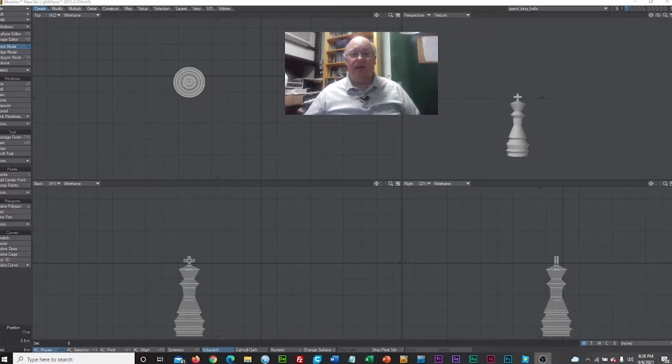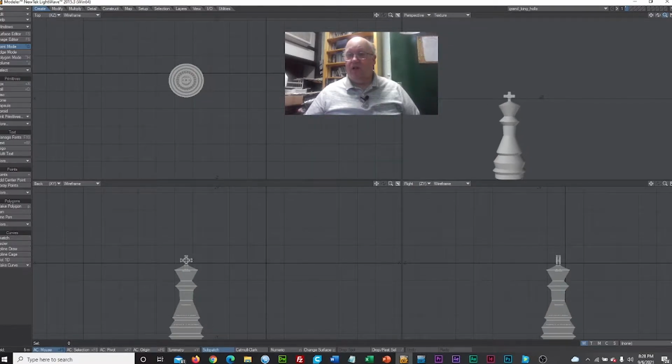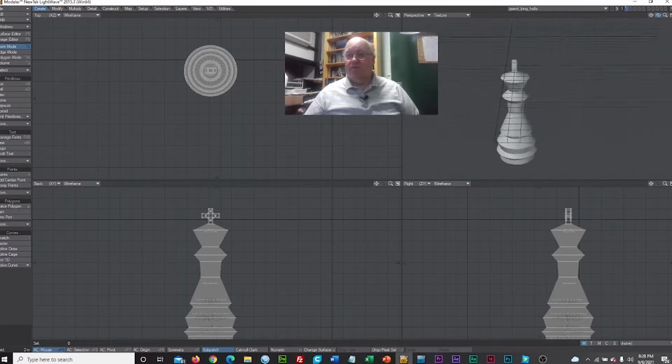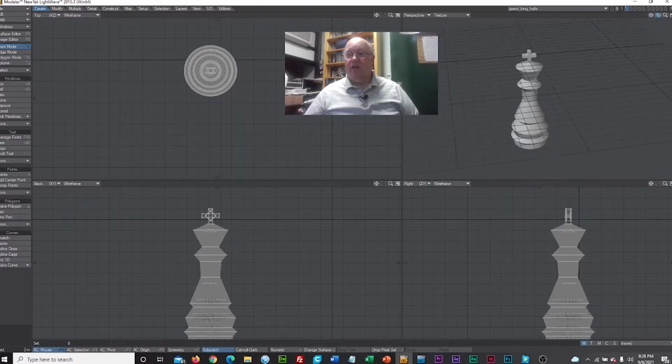So here we have a model of a chess piece. And you can see it there. And so this is the 3D model that we're going to send to the printer. And now it's actually incredibly easy in many ways, because all we're really doing is sending it out.